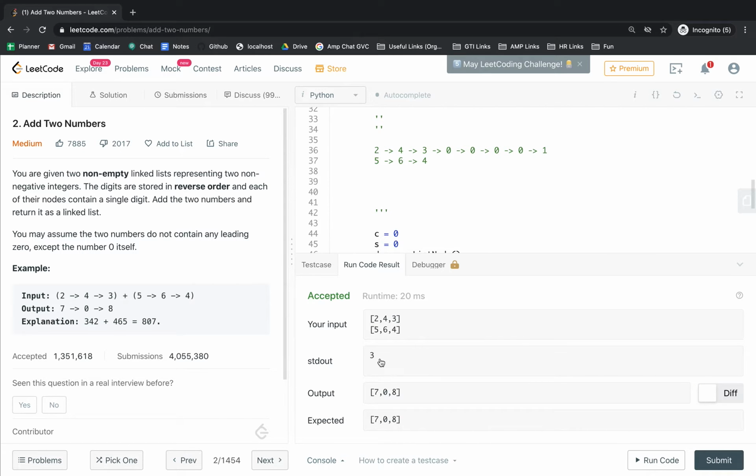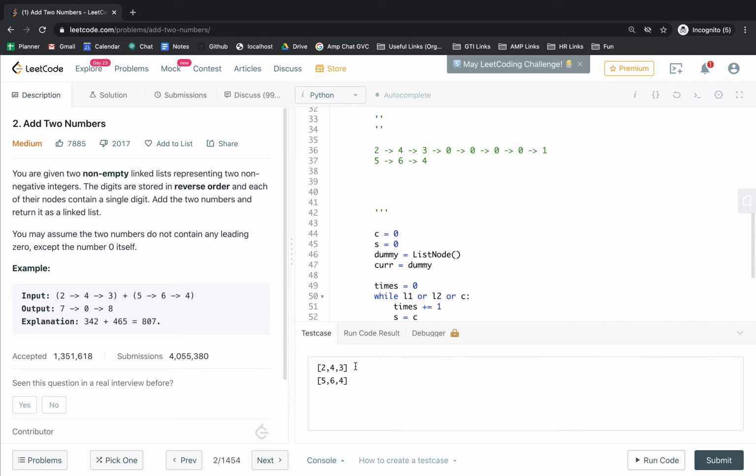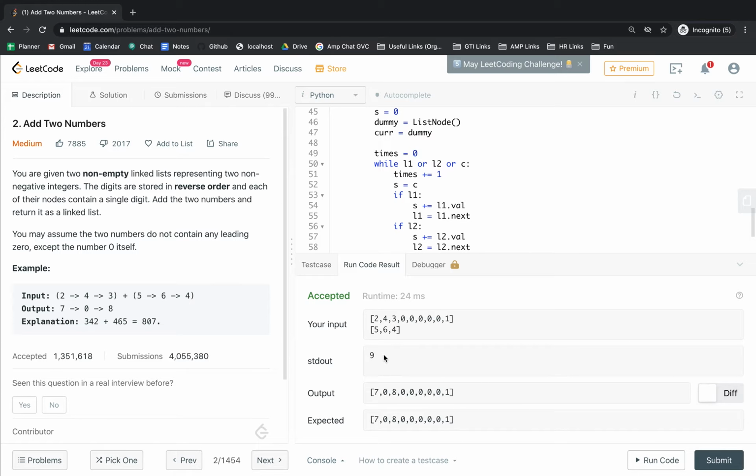All right, so we get 3. We iterate through the loop 3 times, right? There's 3 numbers. But what if we change it, like we said, add a bunch of leading zeros to this guy? Now what's going to happen? All right. So you can see it iterates through 9 times. And so although our time complexity is O of n, and this is still following that, the n becomes 9 when one of the inputs is longer.